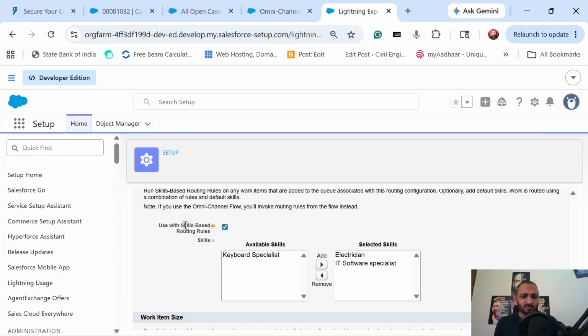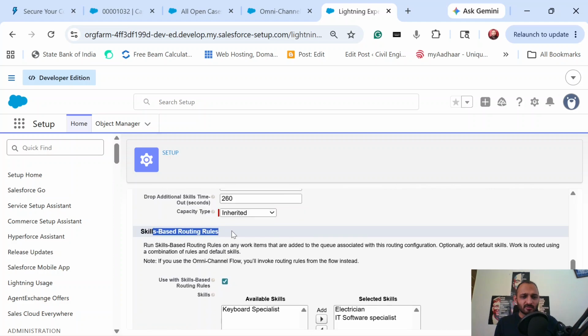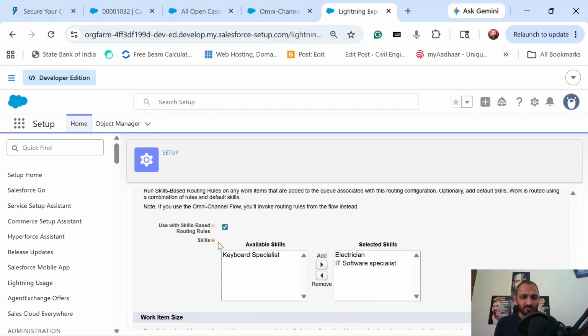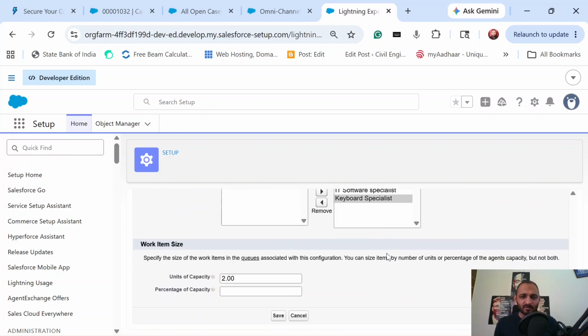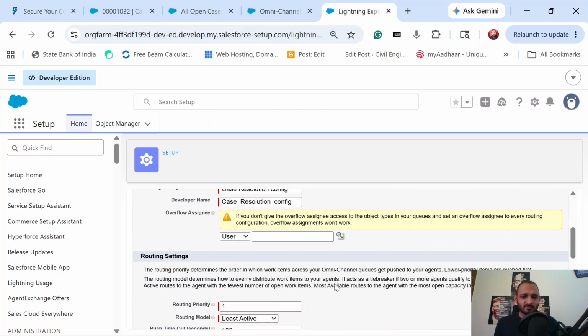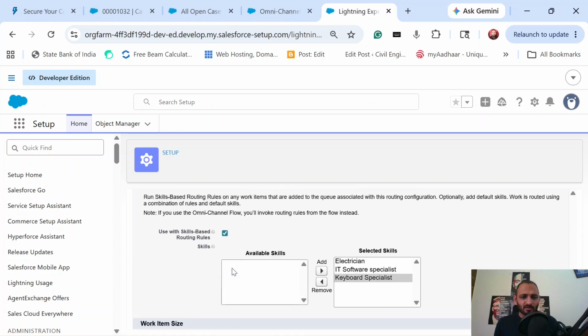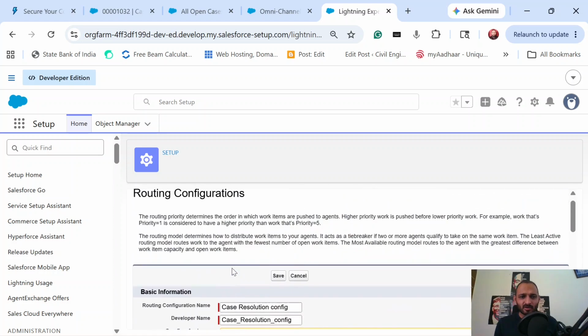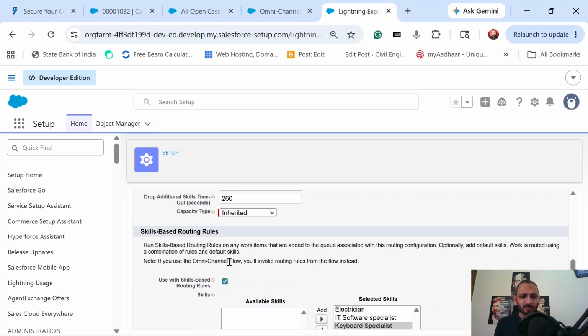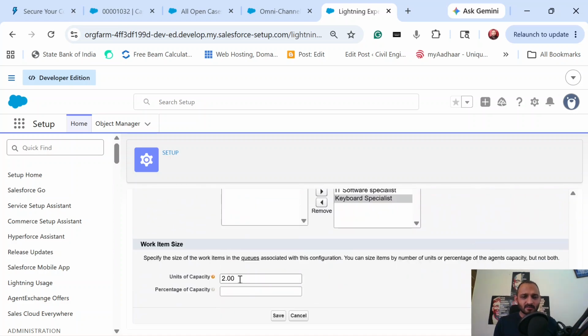Okay, use with skill based routing rules. For this we must assign the skills to this routing configuration. So these three skills are linked to this routing configuration. Then units of capacity. This unit of capacity is for my work item. What is my work item? Here the work item is case. So a single case consumes a capacity amount of 2.